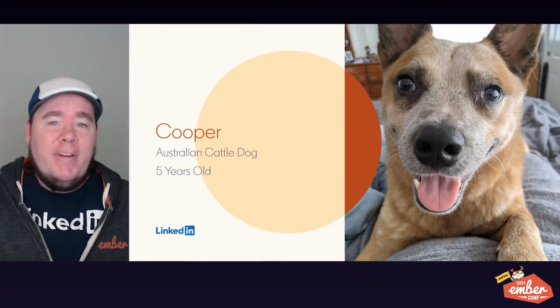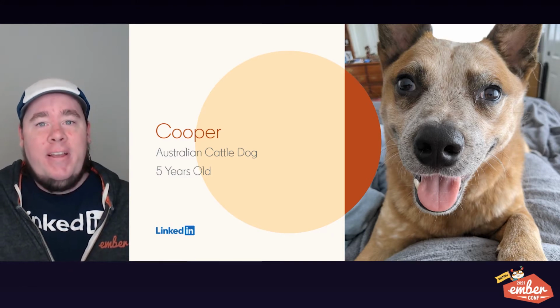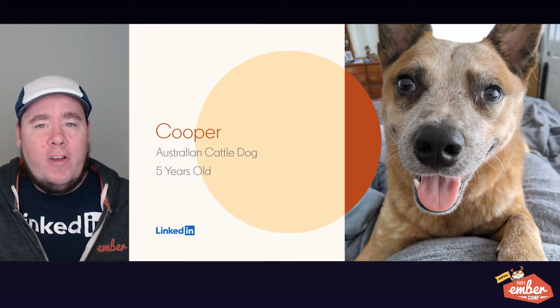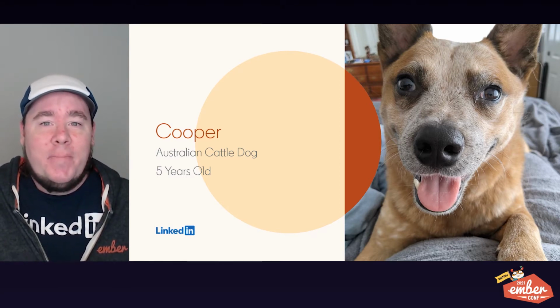This is my dog Cooper. He's an Australian cattle dog. He's 5 years old and I love him dearly. And he's going to be helping us out with our talk today, so keep an eye out. He might be playing a little peekaboo today.